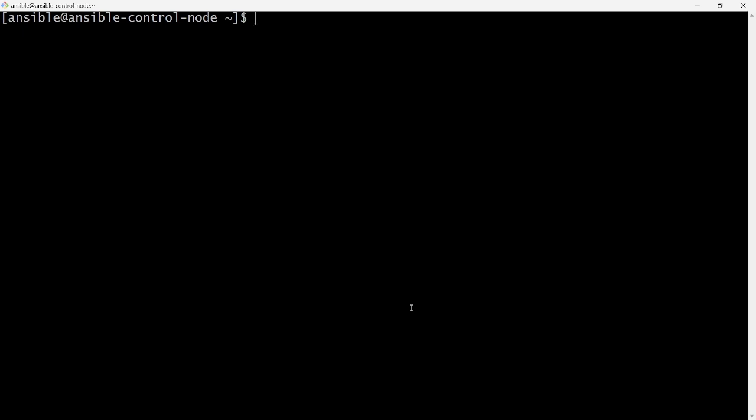So what is the group variable? A group variable is related to a group of machines. And what is the host variable? It is for individual machines, which we can call ungrouped machines. If I want a variable for one particular machine, then we have to go with the host variable.